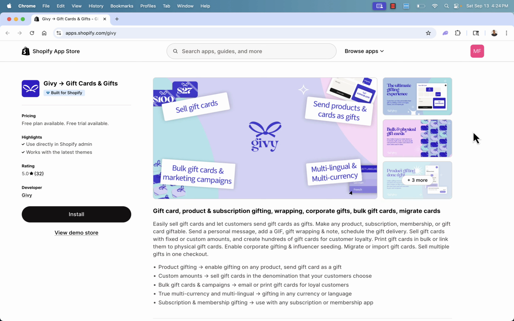With Givy, you are allowing your customers to buy and send gift cards in any currency they want. They can purchase in fixed denominations in the currency of their choice. And also a huge part of the app, you're able to gift any product, even a subscription. So this is the only app that natively works with every subscription or membership app. So you want to have a really unique gift angle, gift a subscription or a membership this holiday season. That's super powerful. And it's something that you're not going to find in other apps.